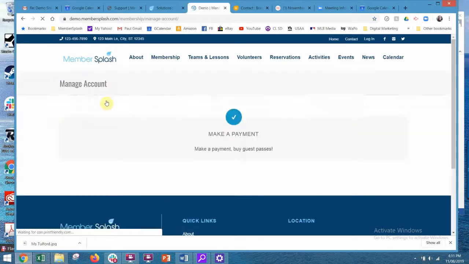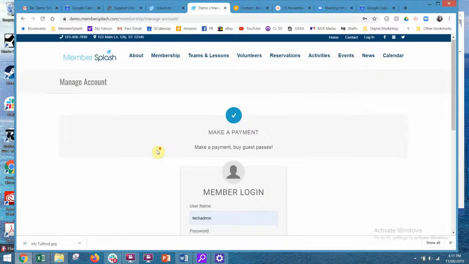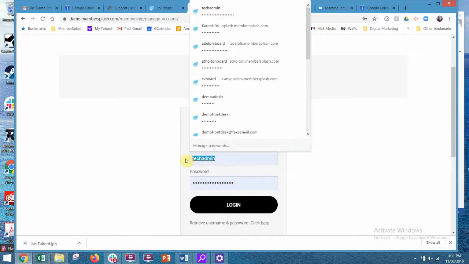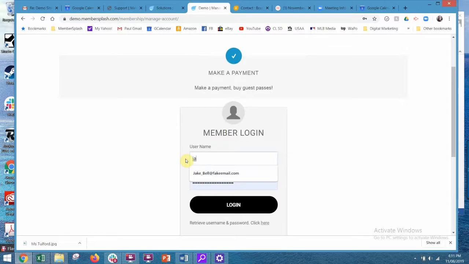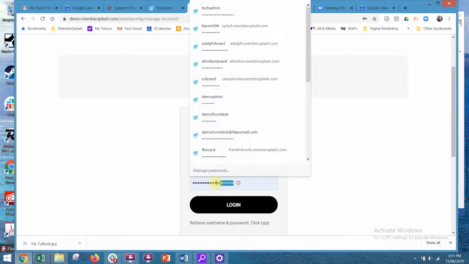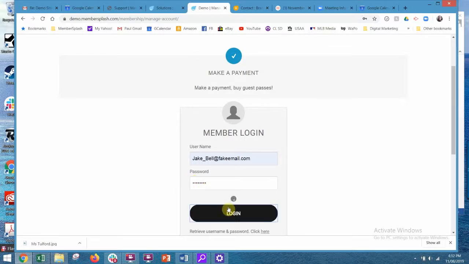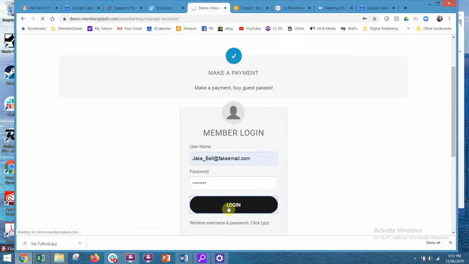So we'll log in here, and remember that the login, the username has associated rights. All of your members have rights that are associated just with members, right? They can only see their own information. So let's log in Jake Bell. Log in. Oh, good, I got the password correct.